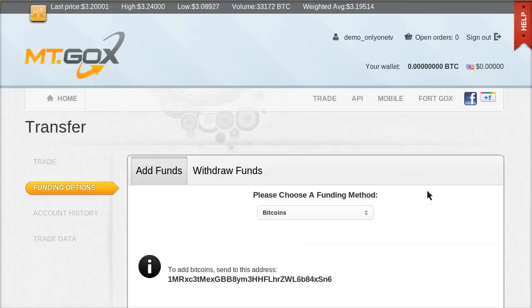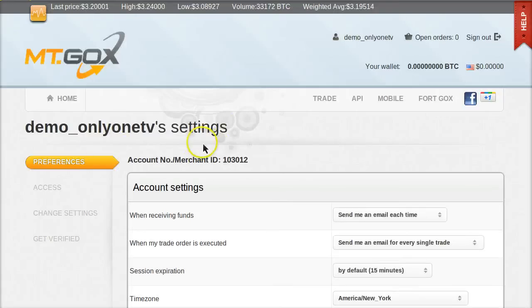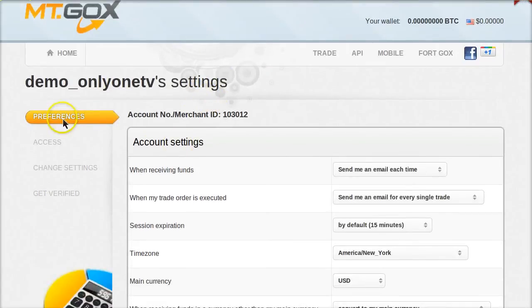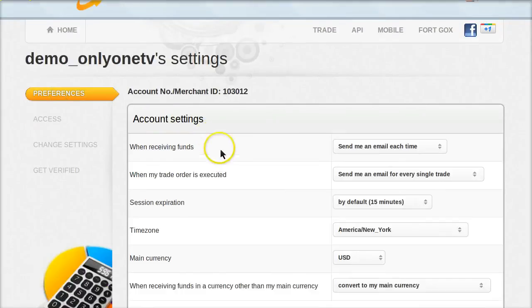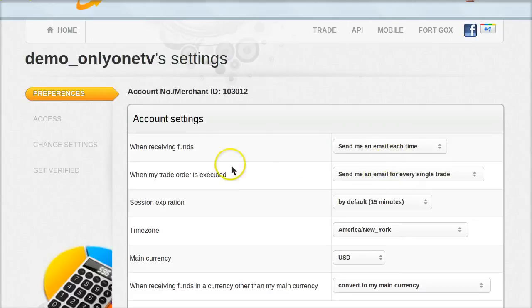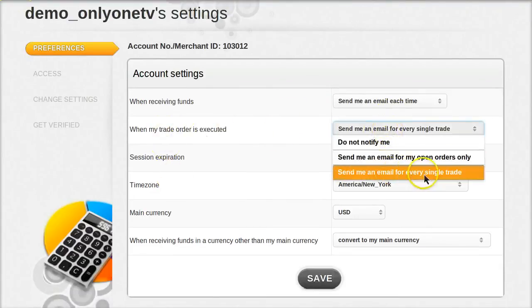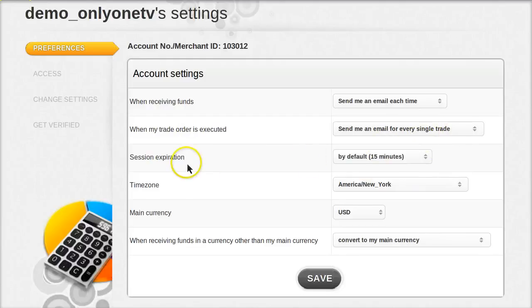Next, scroll up to the top and click in this top right area on your actual username. If you click on your actual username, then you'll get taken to this page called Settings. And then the first tab is Preferences, Account Settings. We'll just change a couple things here. Under When Receiving Funds, change that to Send Me an Email Each Time. When my trade order is executed, change that to Send an Email for every single trade.